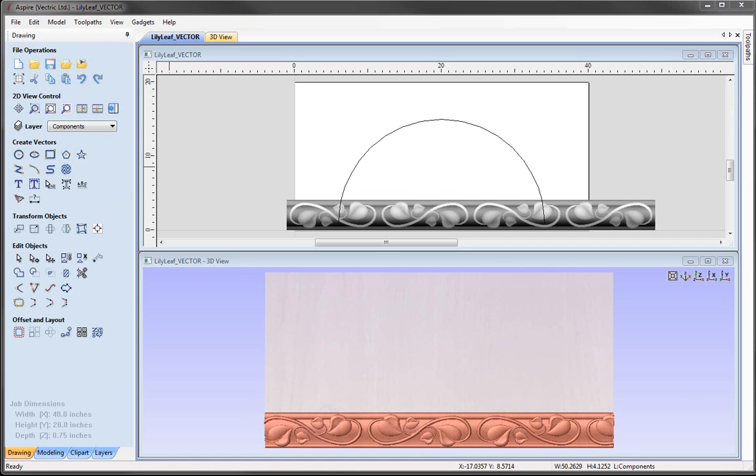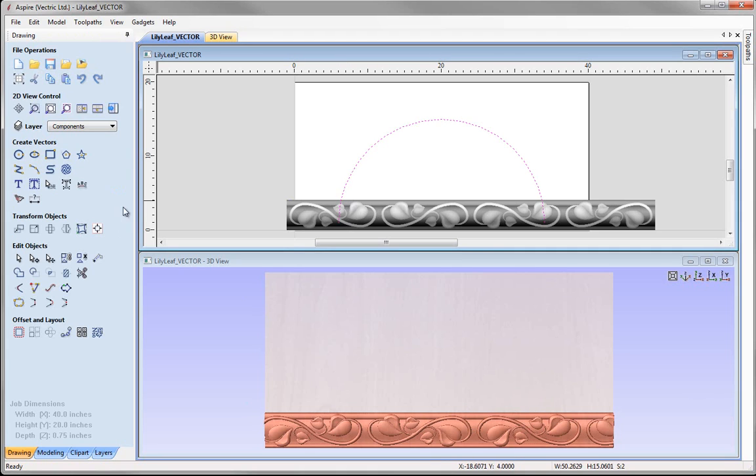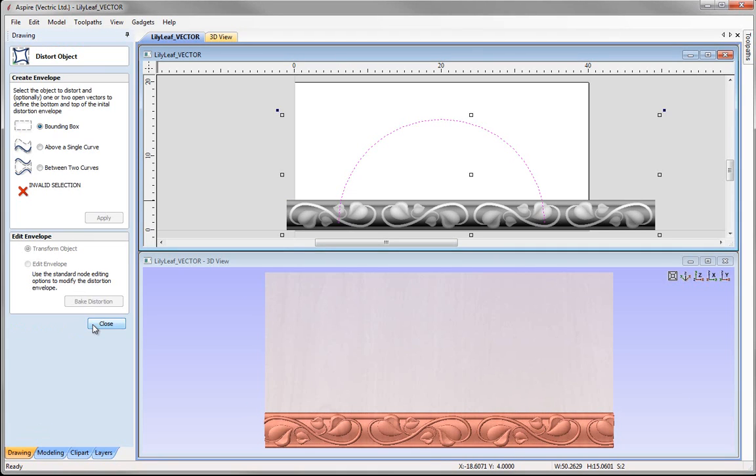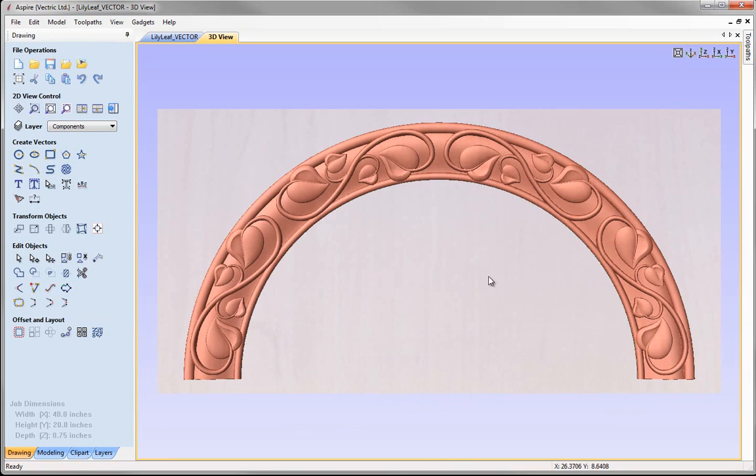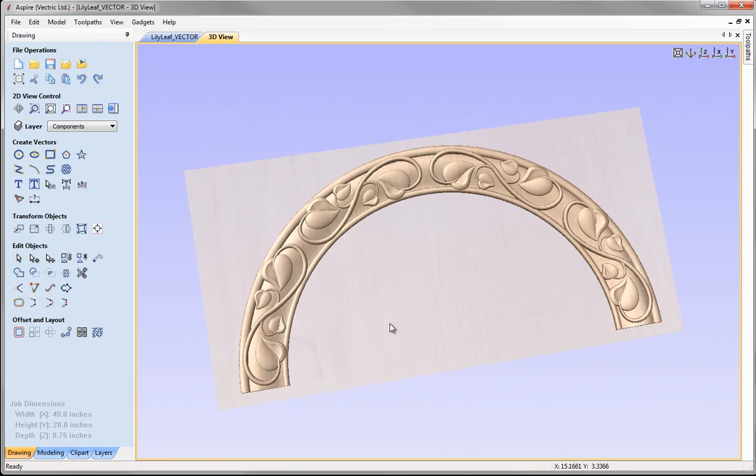And so now we know that the part is the length of our arc, we can go ahead and distort that. So if that's selected, I'm going to hold down Shift, select our arc, and we're going to use the Distort Selected Objects tool. We're going to say above a single curve, which is this vector here, we can see it's got a tick there to tell us that that's okay, so we're going to apply that. We can see that that's distorted that there for us, so we can close that down, maximise the 3D view and take a look at that.